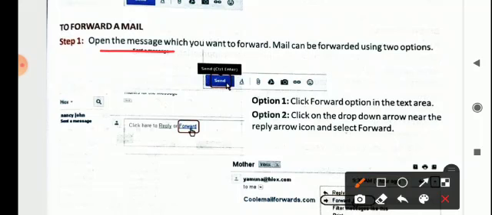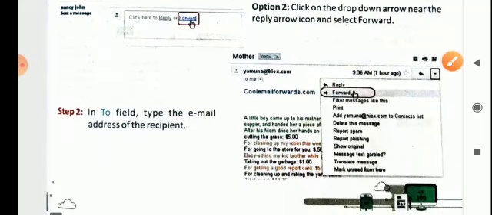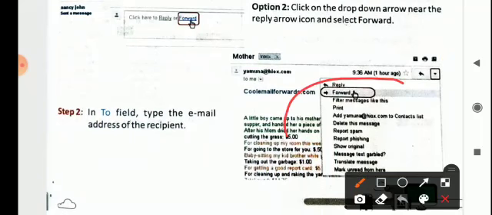So what you have to do? Open the message which you want to forward. Now again, mail can be forwarded using 2 options. Click on the forward option in the text area, or click on the drop down arrow near the reply icon. You can see this. And select forward. Now what will happen? You can see the drop down list will come in the reply section and you can click on forward. So 2 methods are there.